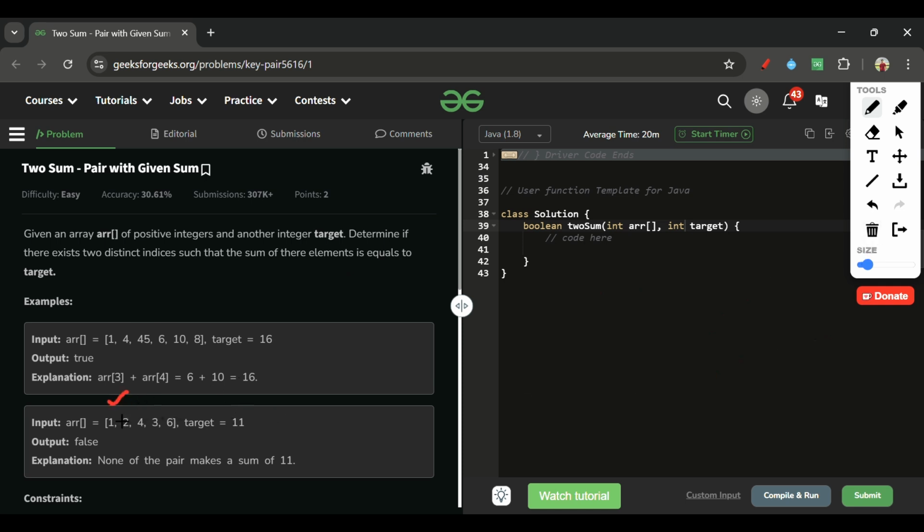If you take this example as well: 1, 11 minus 1 is 10, 10 is not present. Then in this way, I think you have got what I am trying to say. And that is it for this explanation, and I think it will be very clear to you.